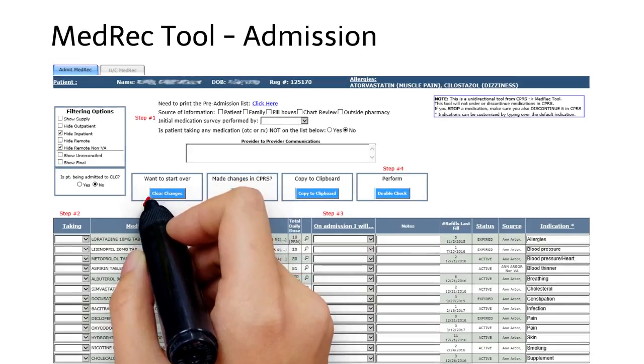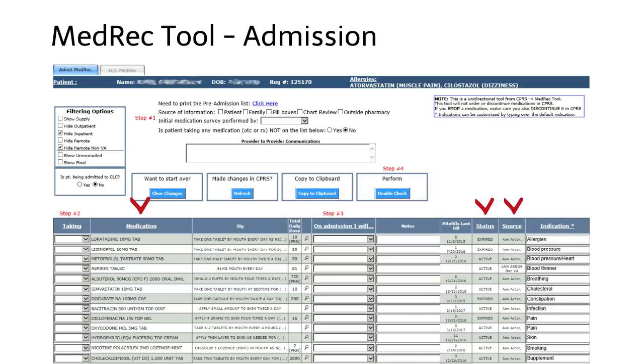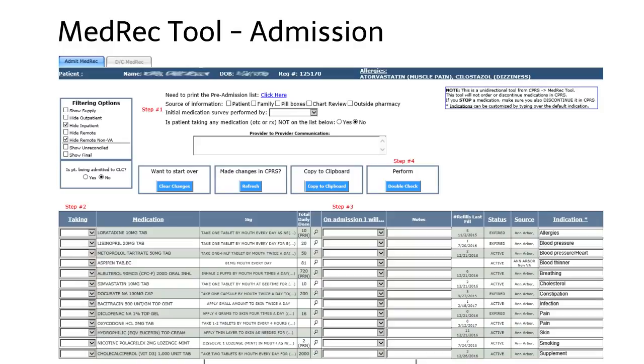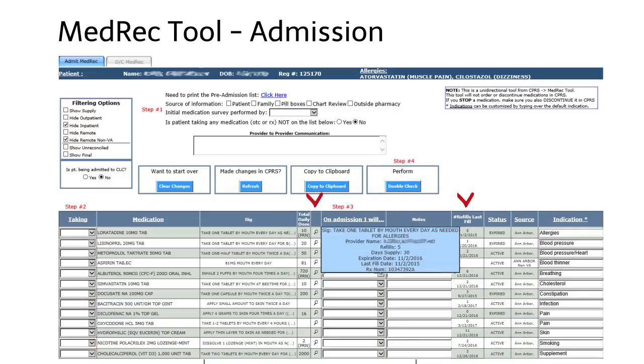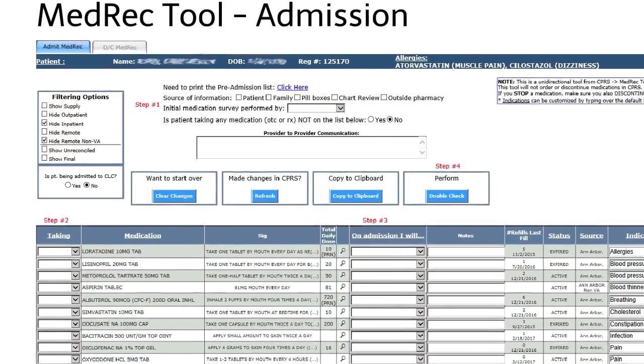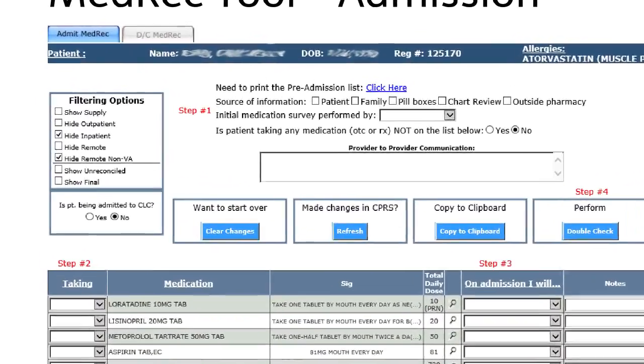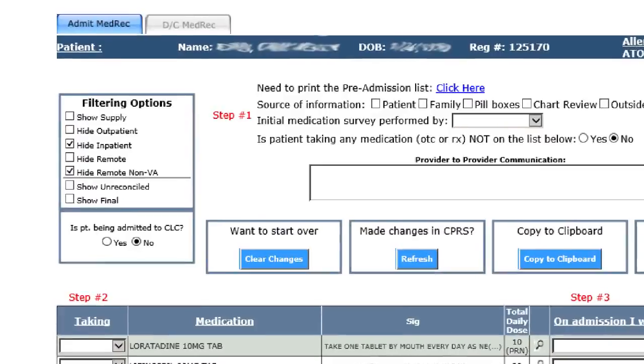You can also sort the medications alphabetically, by status, or by source. This includes any VA source from around the country. You can see the number of refills remaining and the date the patient last filled the medication to judge compliance. If you roll over the magnifying glass, it will give you more detailed information on the medication. There are several filtering options that let you view only the medications you are interested in viewing. Supplies are removed by default to help declutter the list.